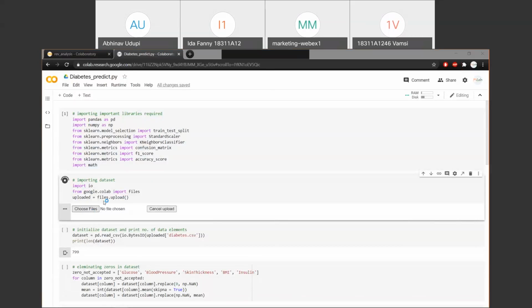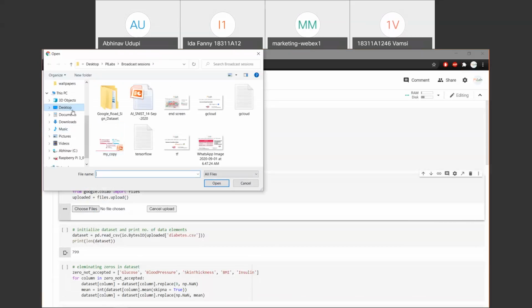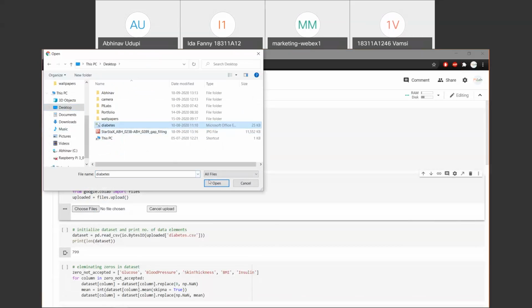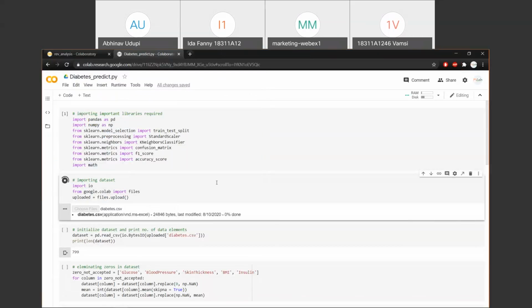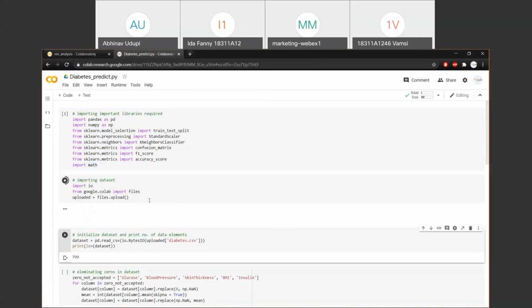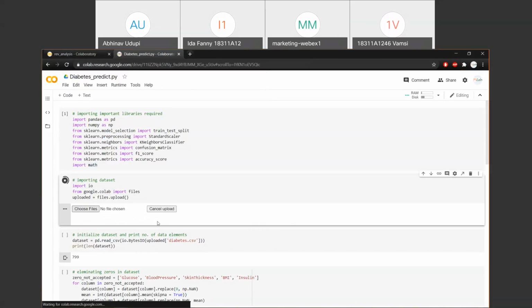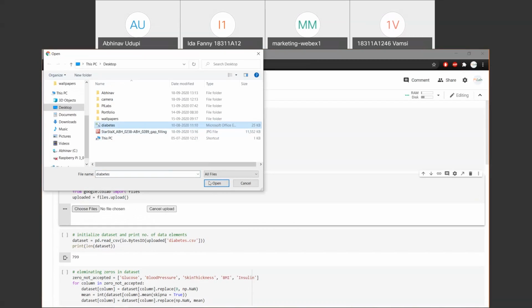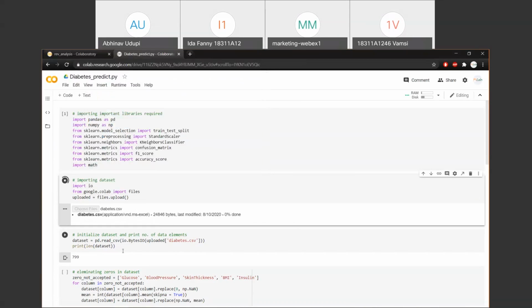So I'll choose the file. It's there on my desktop, the CSV file. That is getting uploaded onto the Google runtime that I'm using. Once that is done, it has been saved onto the runtime. So you can go ahead with reading the file and start working on it.